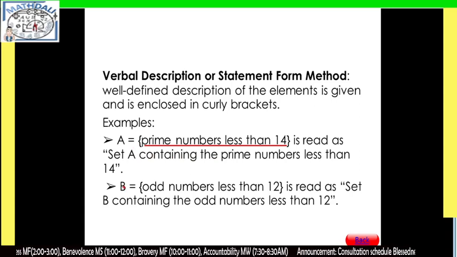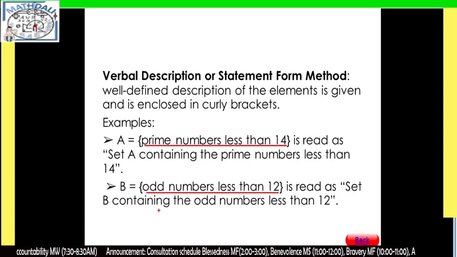And next, let's have another set, set B. We're going to have this verbal description again. That verbal description is actually enclosed by the brace. Using that brace. So, using this name of a set, set B, it can be read as set B containing the odd numbers less than 12. So that is on how you're going to illustrate set using the verbal description.